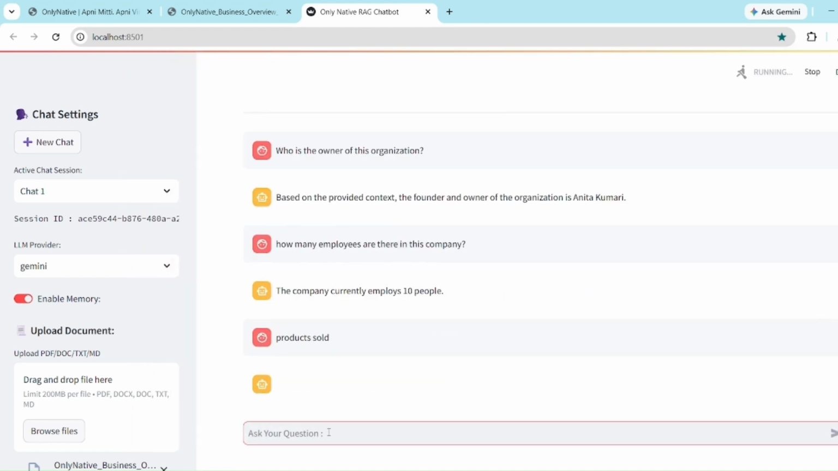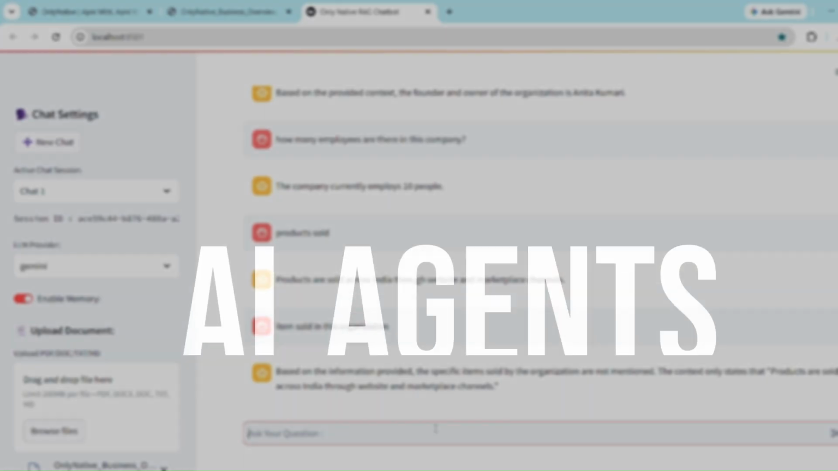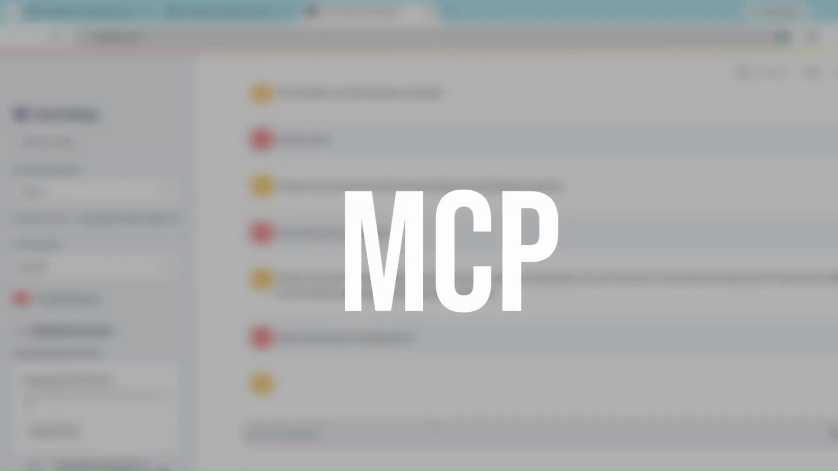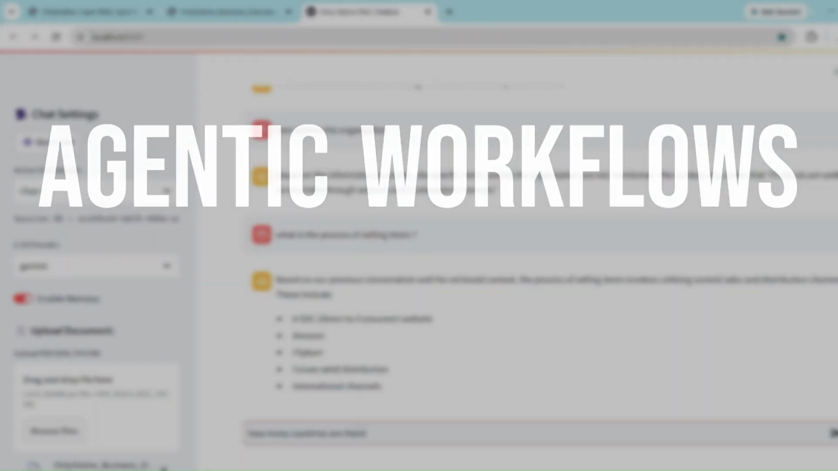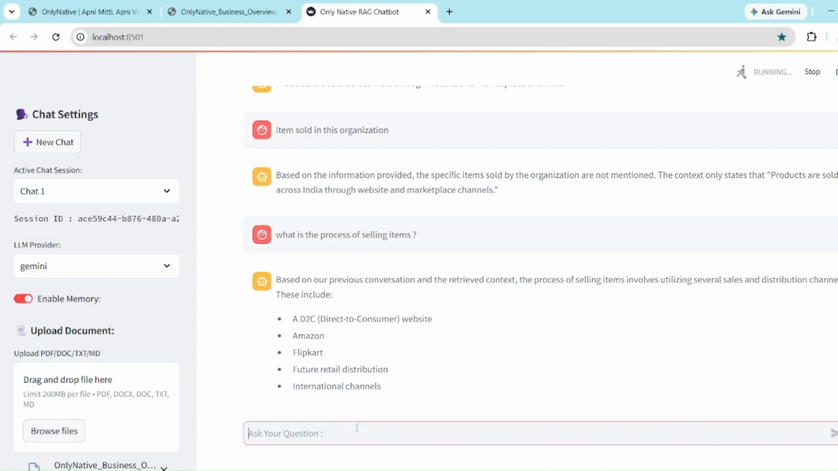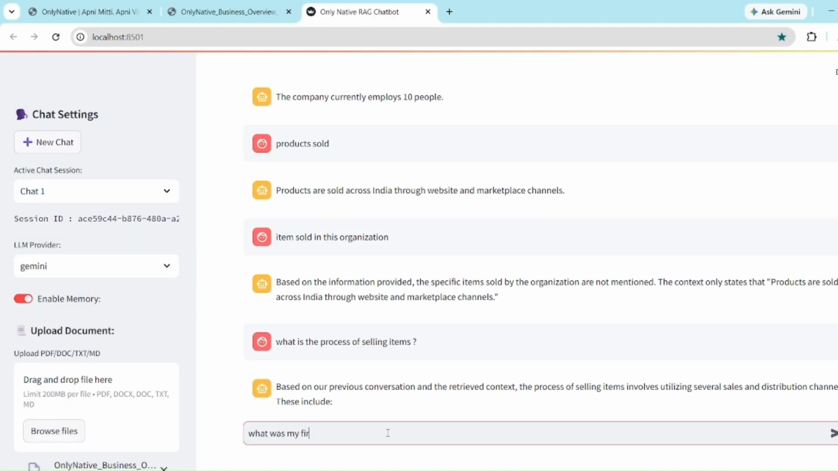As we move forward, we will dive deeper into LangChain, Retrieval-Augmented Generation, that is RAG, AI agents, tools, Model Context Protocol (MCP), LangGraph, agentic workflows, automation frameworks, and complete end-to-end AI solutions that solve real business problems.